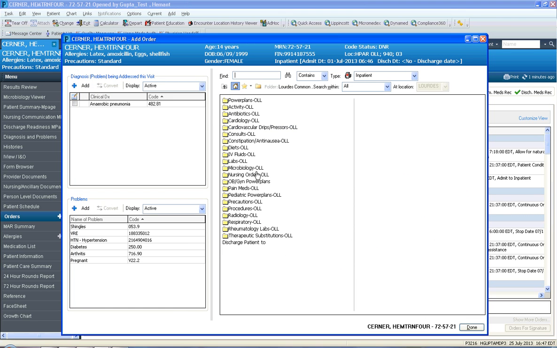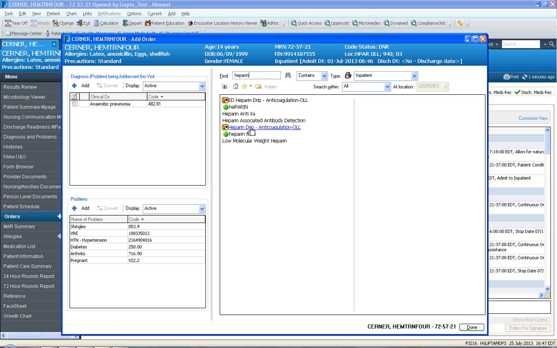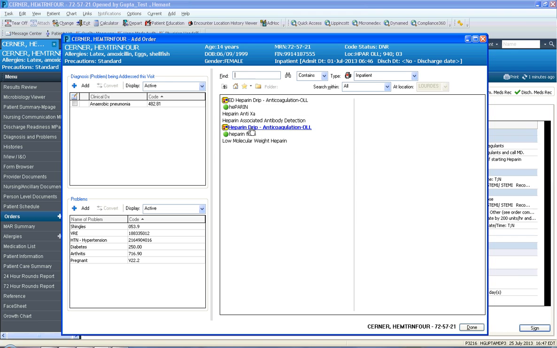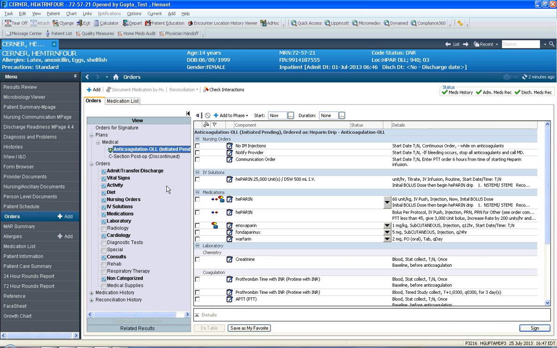A search term window will come up. You can click on the search window and type in heparin, in which case you will see that there is a power plan called heparin drip / anticoagulation. You left click on it once and then click done to close your search box.